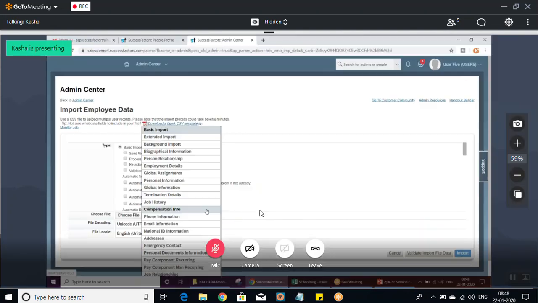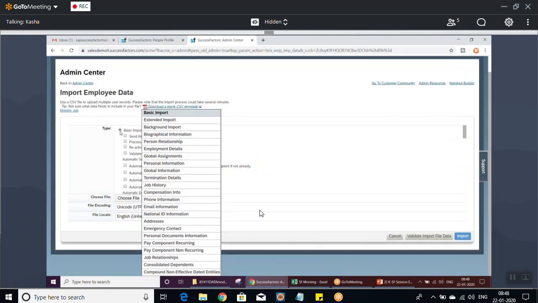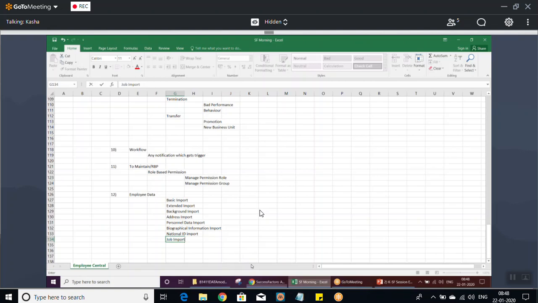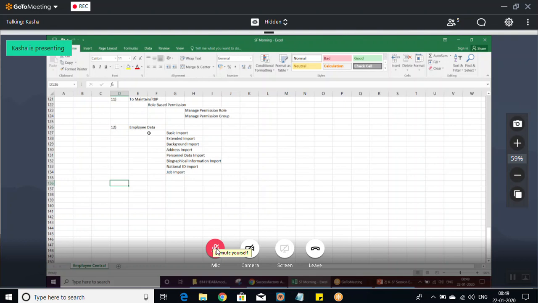All right. So then you will also see some other termination imports: personal information, global assignment, employment detail, phone number, email ID, address, right? So these are somewhere around 20 to 25 imports. When we come to point 12, we will talk about what these imports are, right? But this is also very important. This is just like LSMW, just the way you do LSMW in your SAP R3 system, right? So it is the same way you do all these imports.